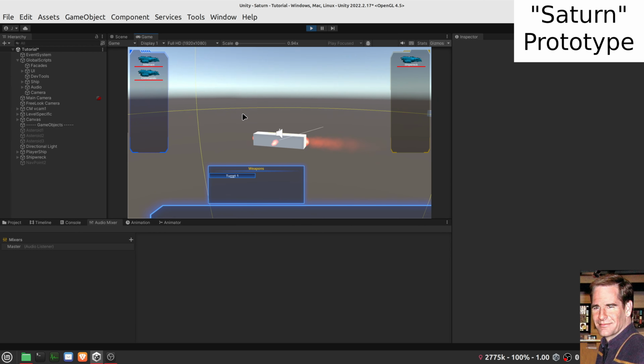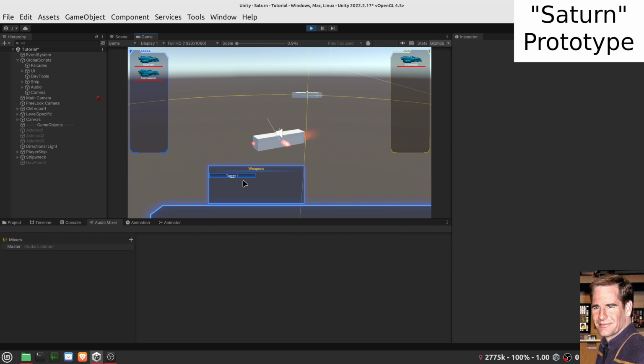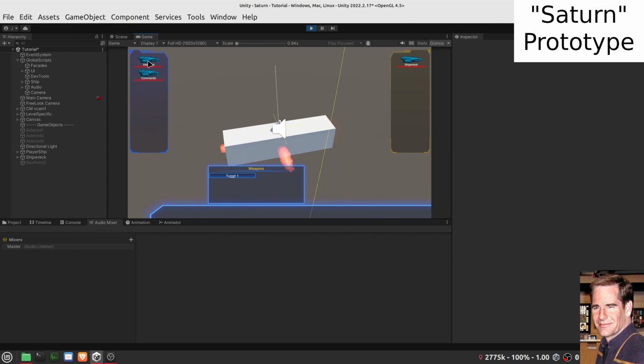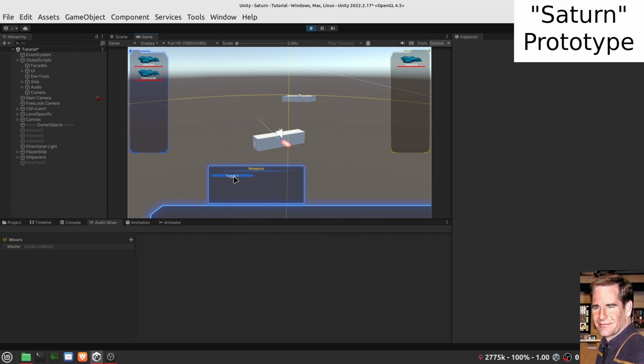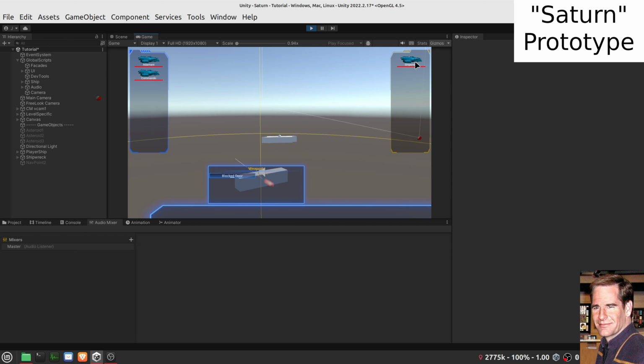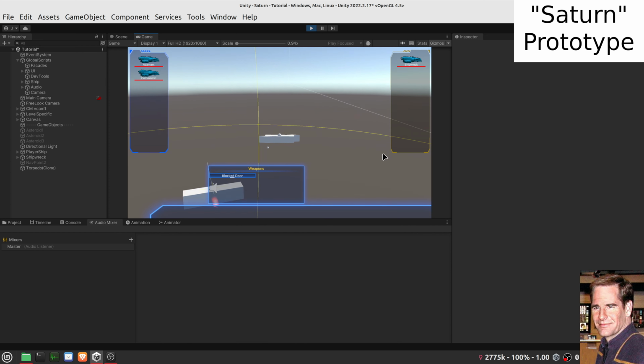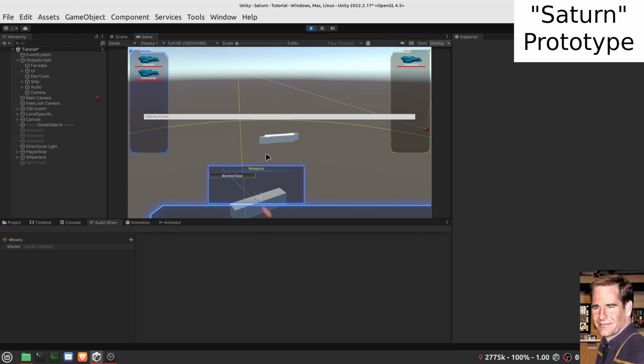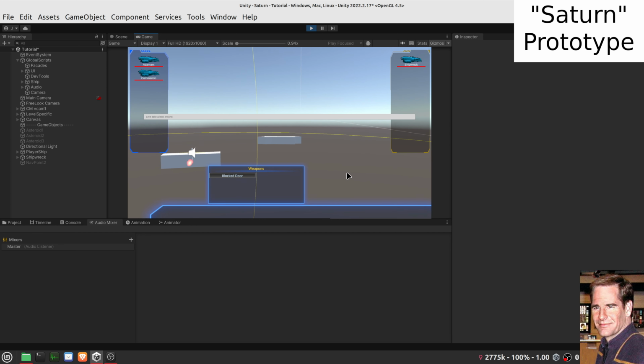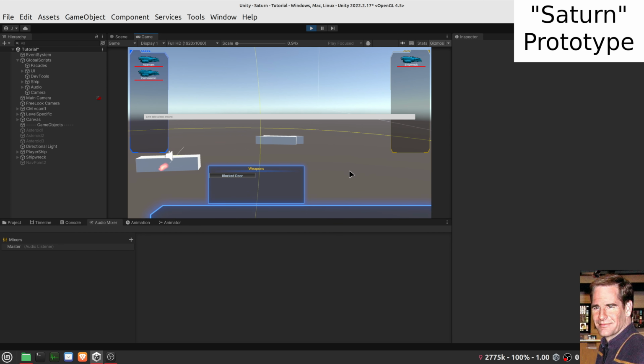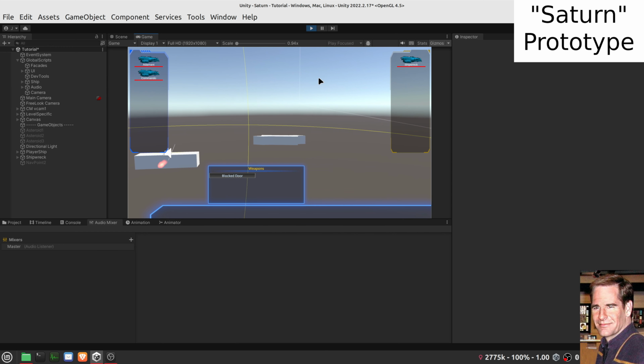Next step is to target a blocked door. So there is a blocked door with 1 HP for testing, and I left click the turret, left click the ship, and then right click, and it fires. There's only 1 HP, so and as you can see, this is gray right now.